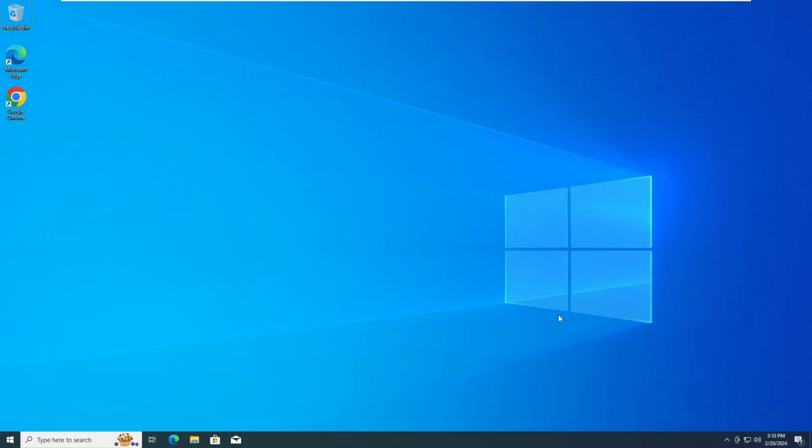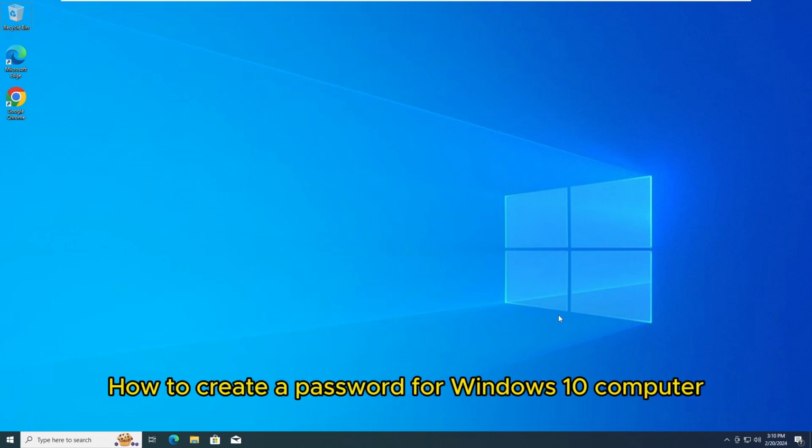Hello, everyone. Today I will guide everyone how to create a password for a Windows 10 computer.